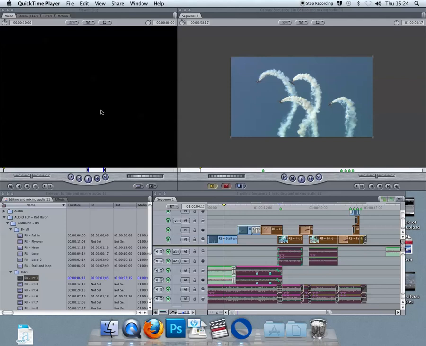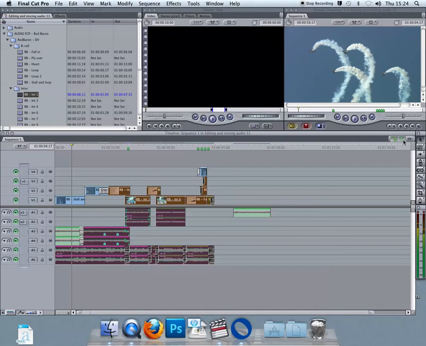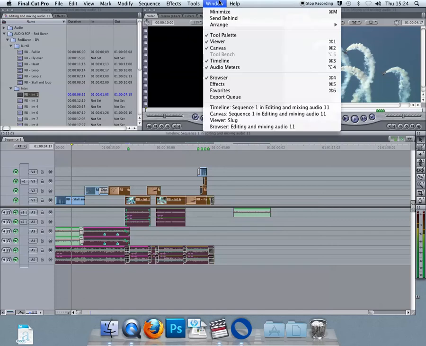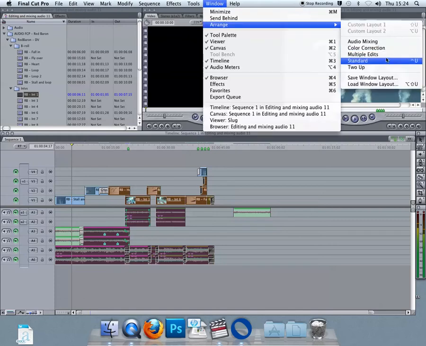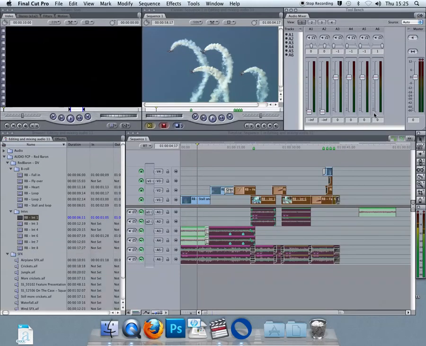The first thing we look at is the interface and certain aspects of the interface that you'll be working with when you're dealing with audio. Now, first of all, I'll just pop this back into the standard view. So this is what you're generally looking at when you're working in Final Cut Pro. Now, you also have under Window, Arrange and Audio Mixing. And what that does is it gives you a few extra tools to play with.